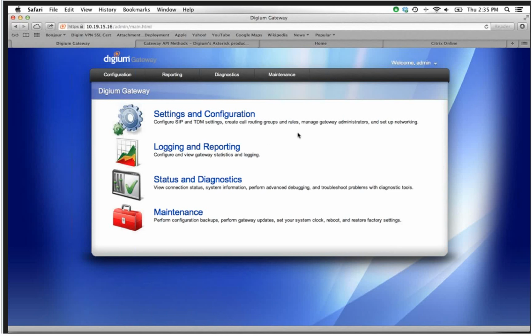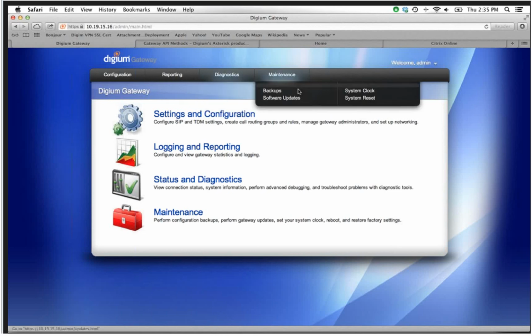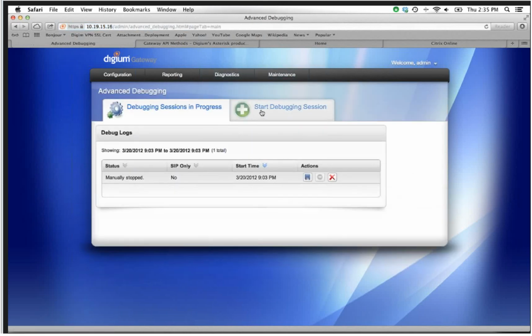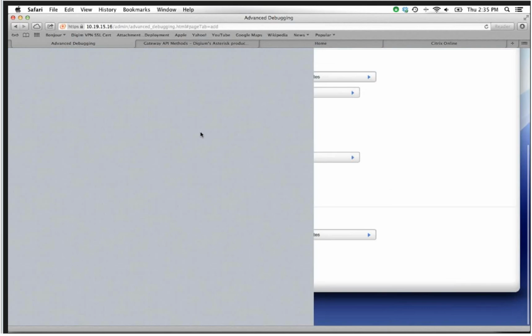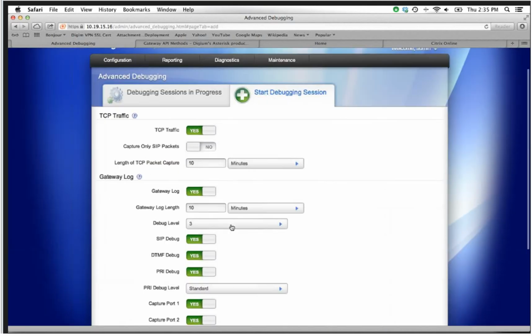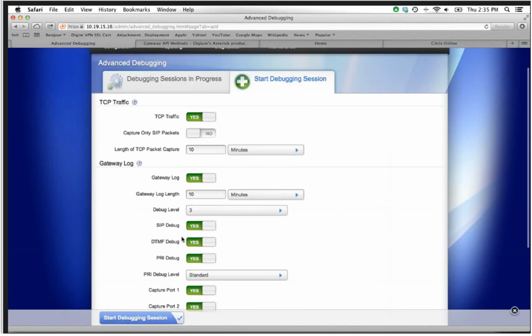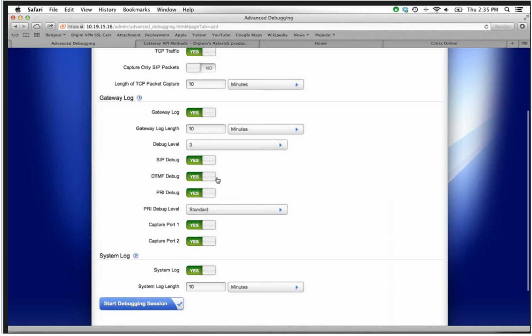Another great question here. Once debugging is activated, how do we look at and see the results? So if you go in here to advanced debugging and you activate it, once you hit start debugging session, it will ask you how long you want to debug for, and then it will present you with a way to download a file. It will be a text file that you can open up and view the debug that was requested.